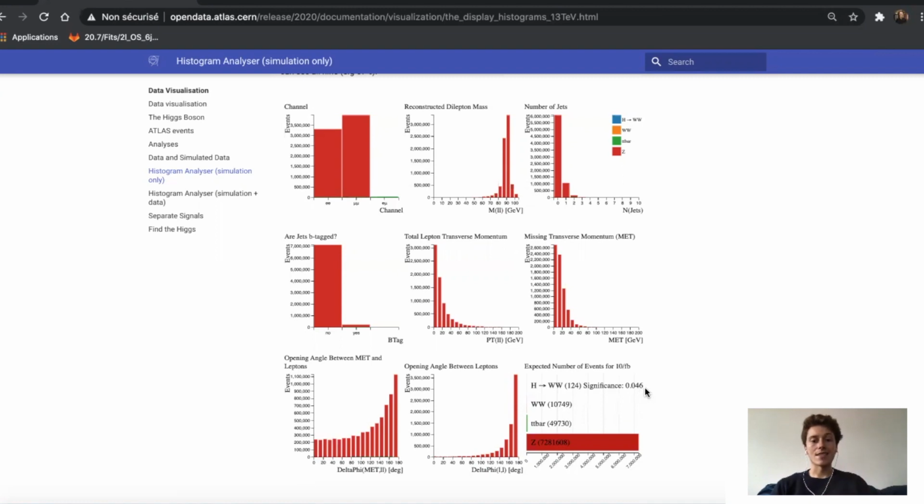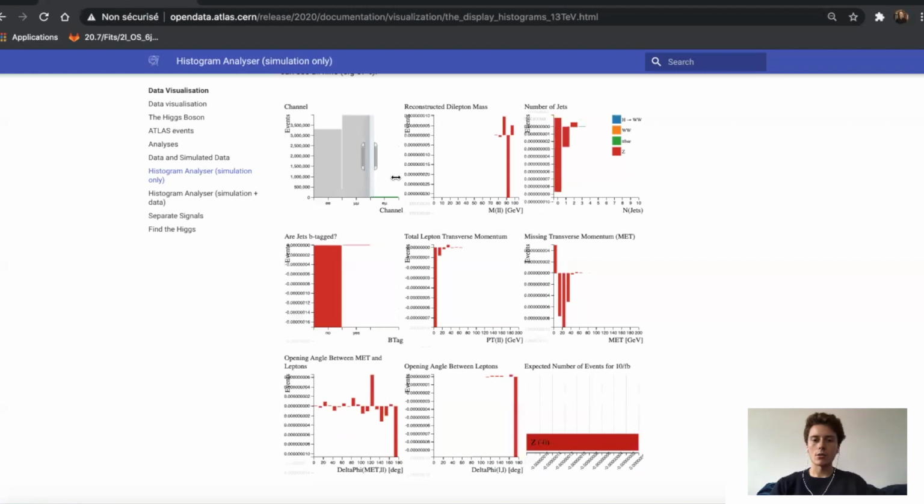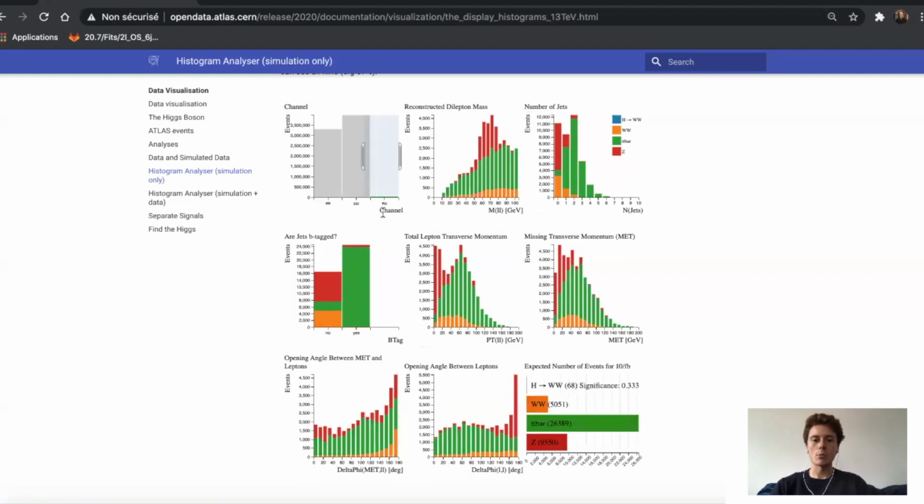Now, one of the things I said that was different between the signal Higgs to WW and the background Z was that the Z can only decay to 2 electrons and 2 muons, but the signal Higgs to WW can decay to 1 electron or 1 muon. So let's make a selection to try and get rid of as much Z boson contribution as we can, because at the moment, all the histograms, all we can see is red, and that's from the Z contribution. So what we do is with our mouse, we drag a cursor over that bar to select only the E mu channel. And notice that the significance has increased to 0.333. So this was a good idea. The significance score has gone up.